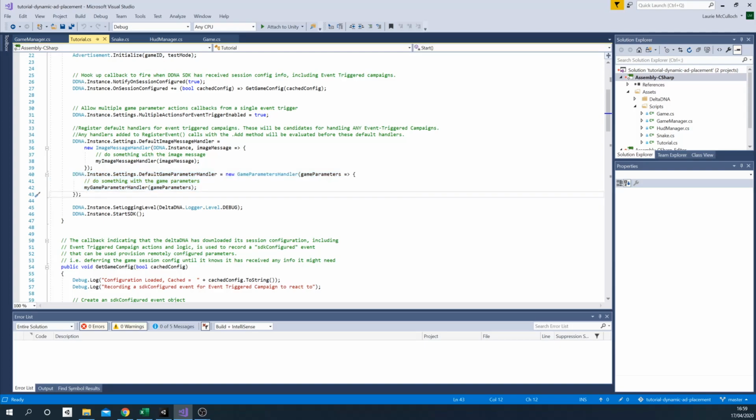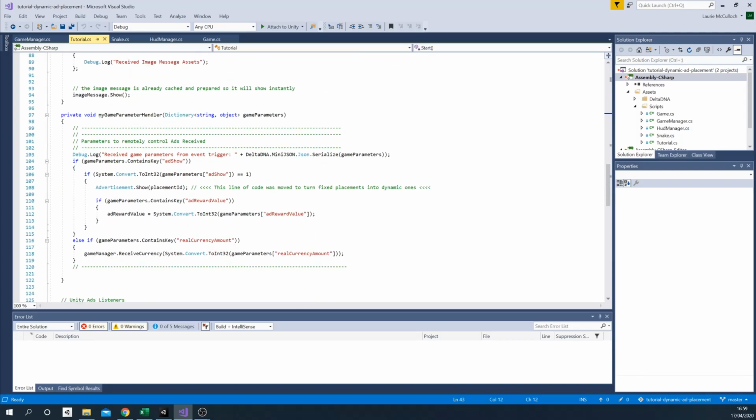Essentially, inside this game parameter handler, we're going to put our command to show the ad. So here we go, inside my game parameter handler, here's the command to show an ad. We simply moved this one line of code, and around it we've wrapped a little bit of logic to say, if you see a parameter called add show with a value of 1 come down, that's when you should show an ad. And if you also see a game parameter come down with an add reward value, then let's store that value away and we'll use that as the reward to give the player for watching an ad.